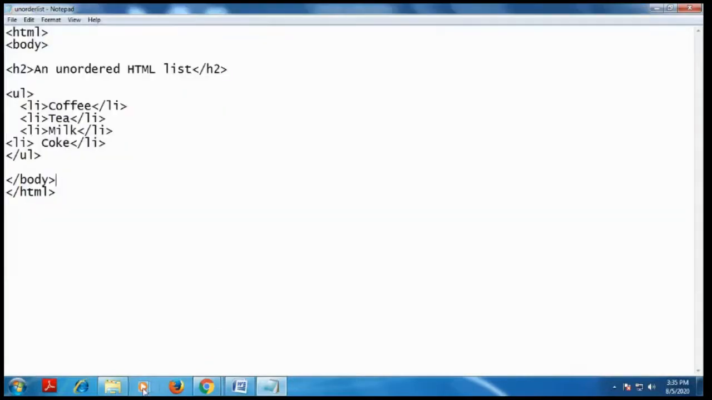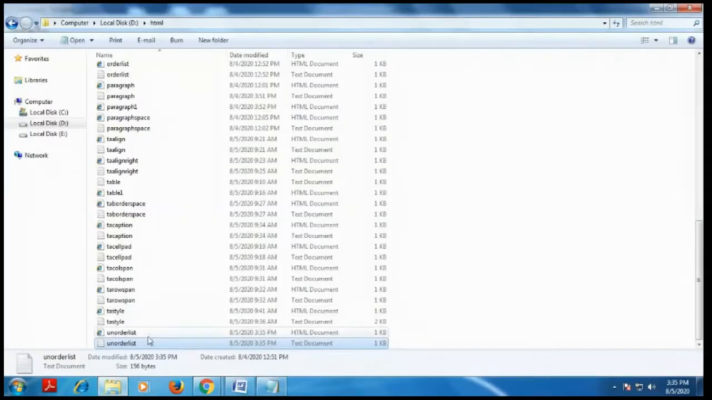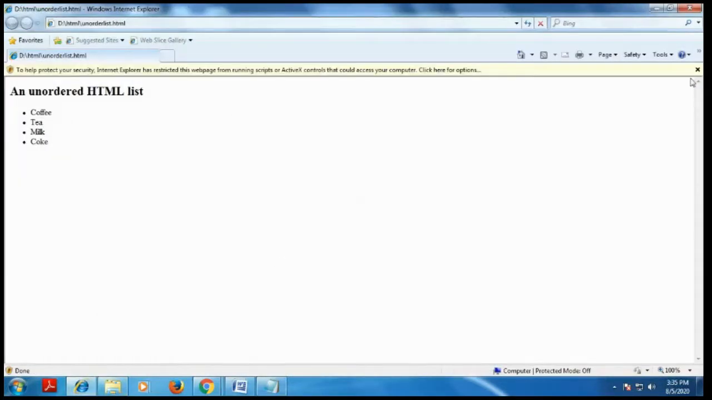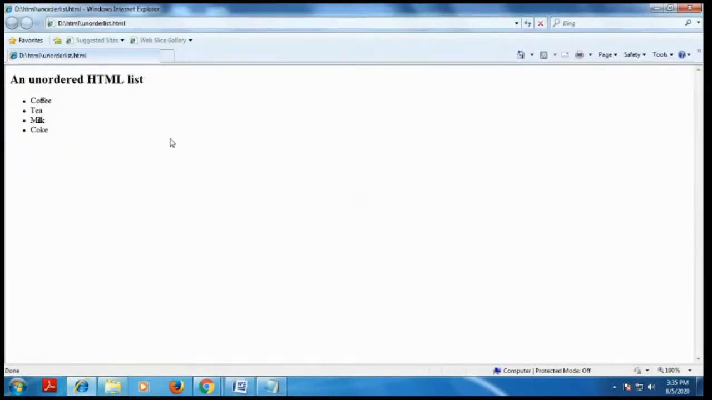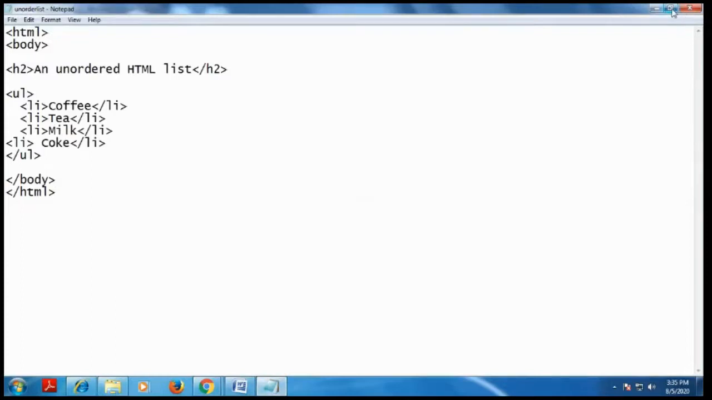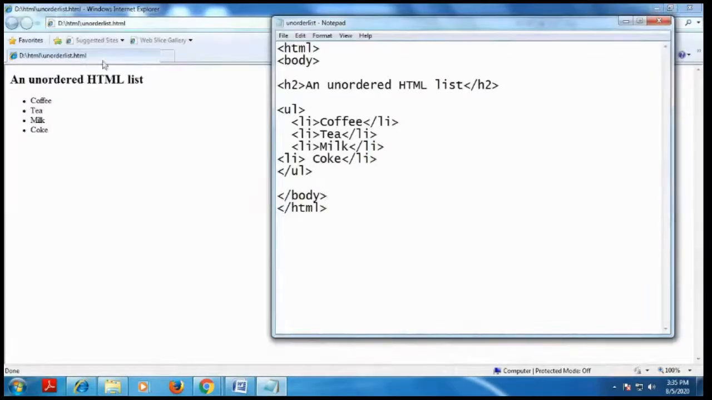Then you see the output. This is the unordered list. This is the input, and this is the output displayed in the web page. First, I put the H2. H2 is the heading tag. The size is 2, so the font will display slightly smaller than the H1 tag.